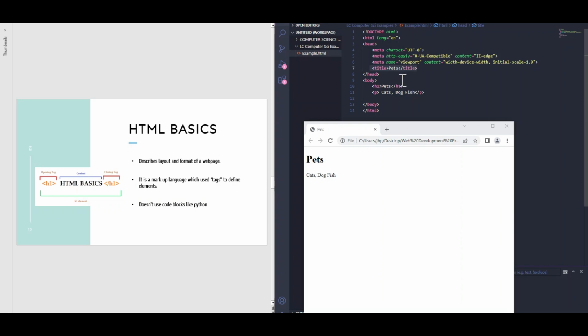So if you really look at this, you have the content. The content is in the middle between the opening and closing tags. So what is the content? Pets, pets, and then this information here.